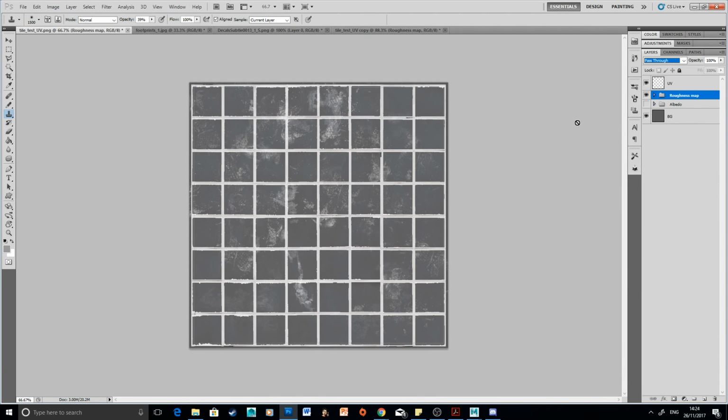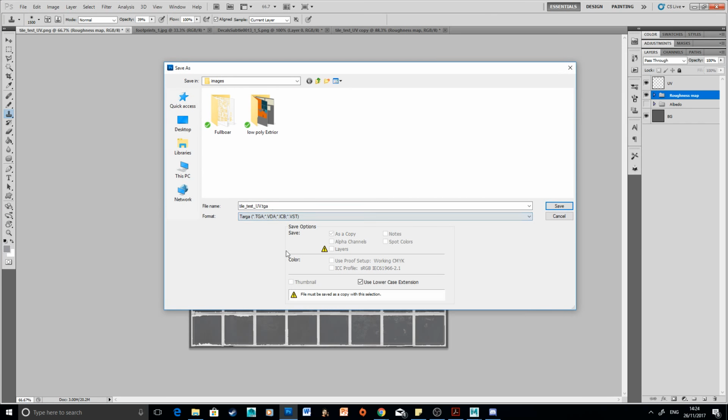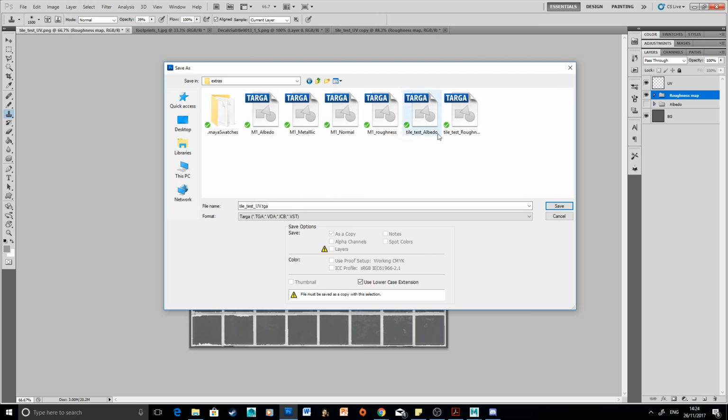So now what I want to do is I'm going to export this out. So file, save as. Make sure it's a targa. And I'm going to save it. And I want to call it the roughness map. But I'll call this one roughness map 2 just to save time.